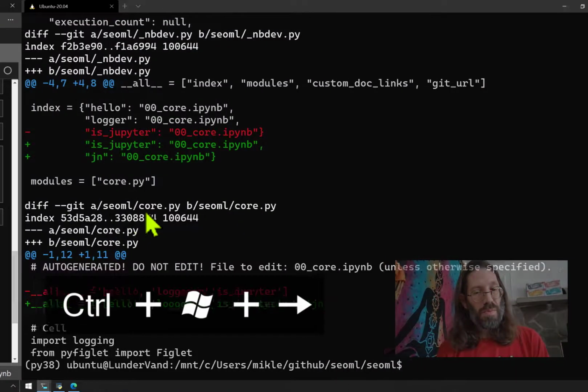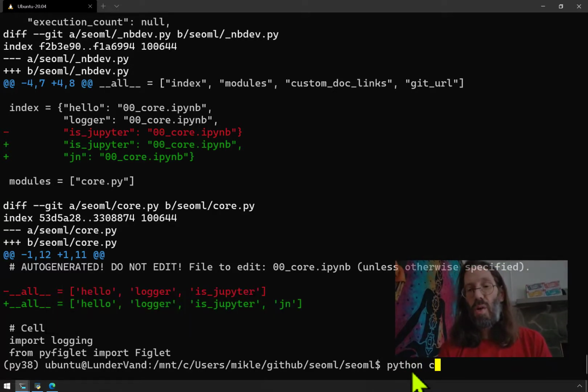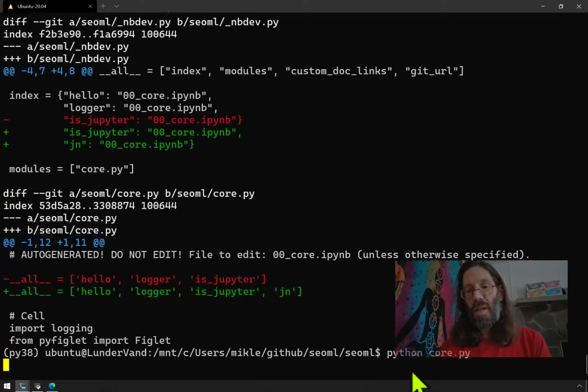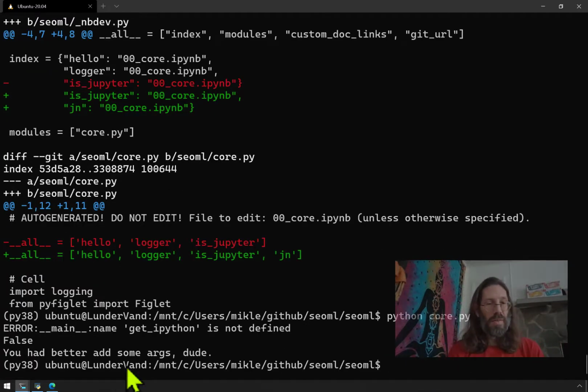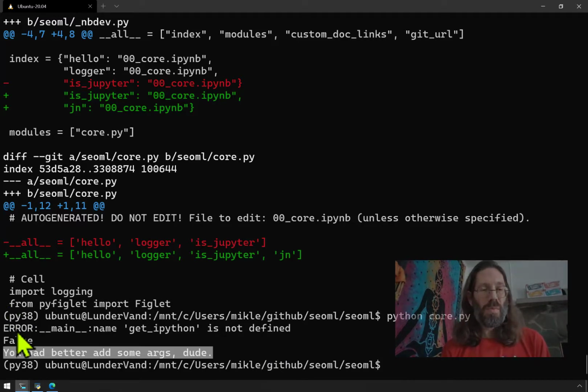So we're sitting in that directory where it lives, so I can run that. So it goes python core.py. You had better add some args, dude. So let's add some args. And we've confirmed that when you run it one way, it shows you one set of output, and when you run it another way, you show another set.